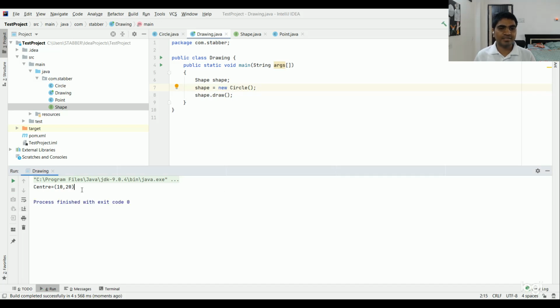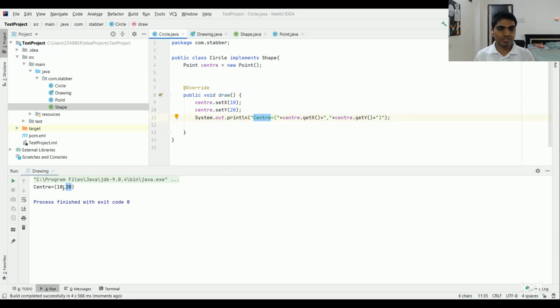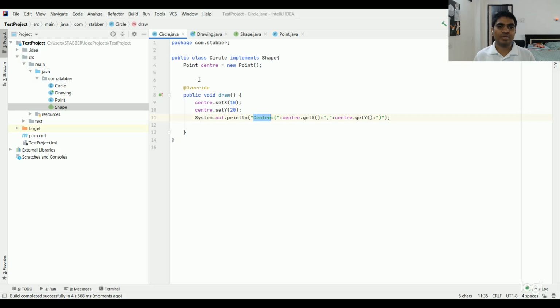Yeah, as you can see, we are able to successfully draw this circle. So the center point of circle, as we set inside the circle class, 10 and 20 for x and y coordinate, is getting printed. So we have now successfully drawn this circle shape, right? Similarly, let's draw the triangle shape. Okay, so let's create a class called triangle.